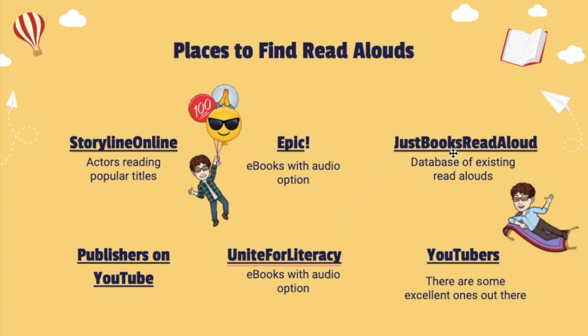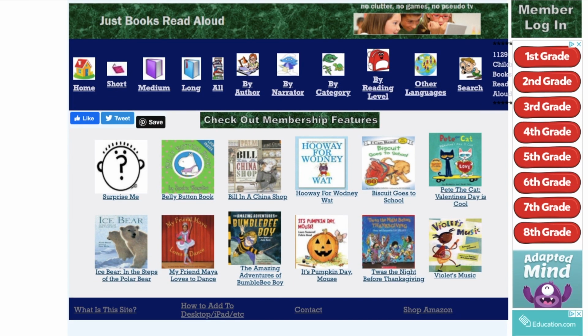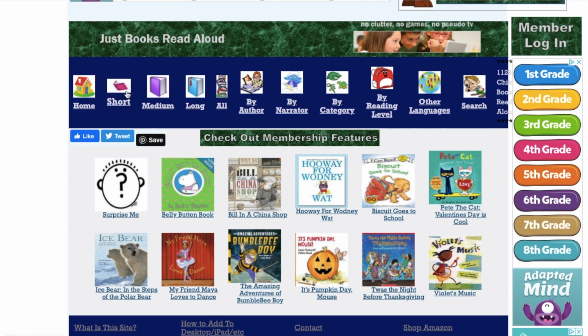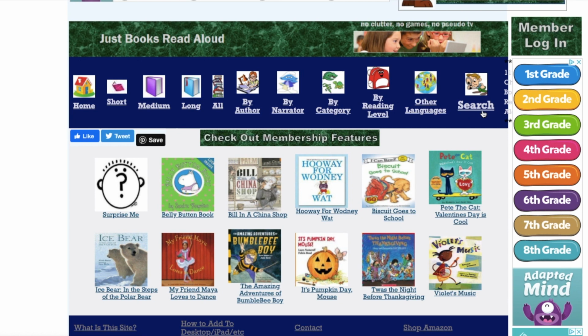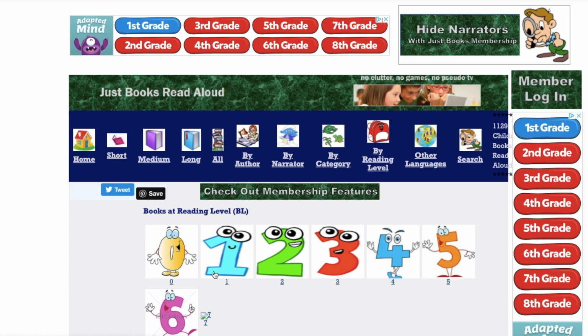And then the next one I want to talk about is Just Books Read Aloud. So this is a database. When I first saw this, I didn't know what to make of this website. It is not the most attractive. It seems like a website out of the early aughts, but it's really helpful in that it has all of these different read alouds that exist, I think mostly if not exclusively, on YouTube. But it allows you to go through different categories by type of book, genre, author, reading level, all kinds of different things.